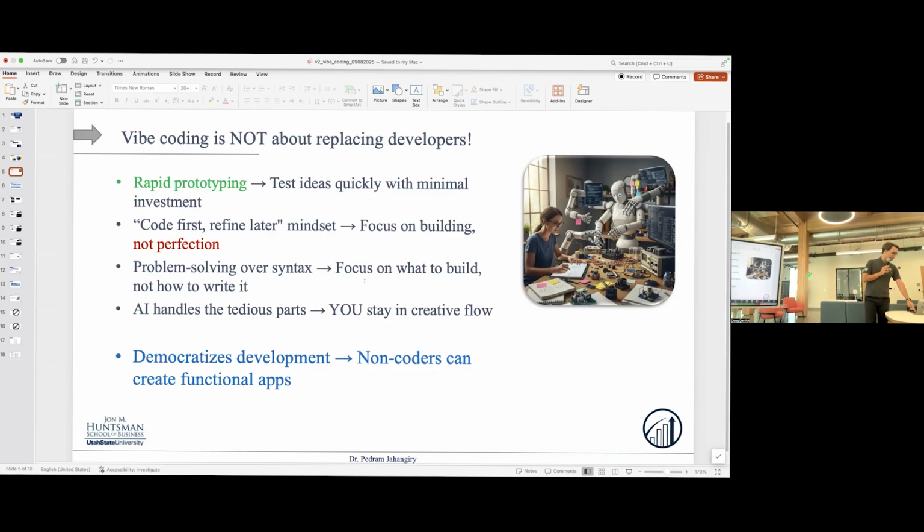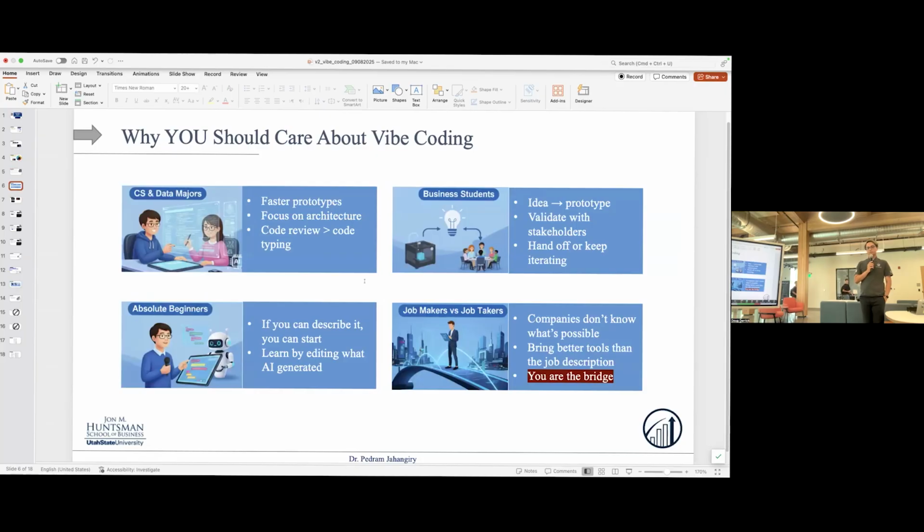Again, the point is not replacing developers. The point is helping them to become more efficient coders or developers and give them some free time. They can spend their free time on coding, on designing instead of typing everything from scratch.